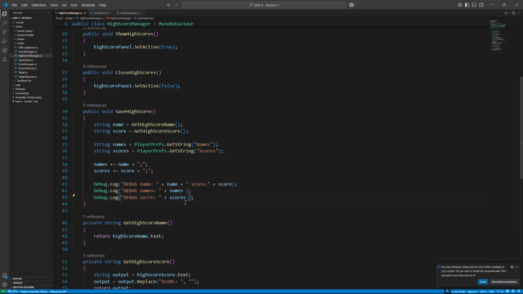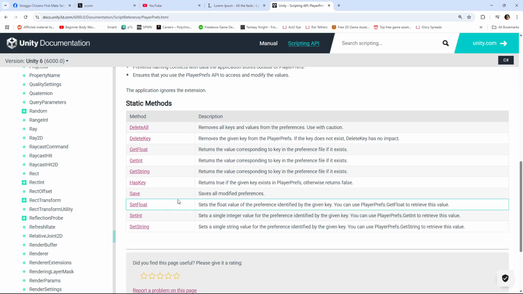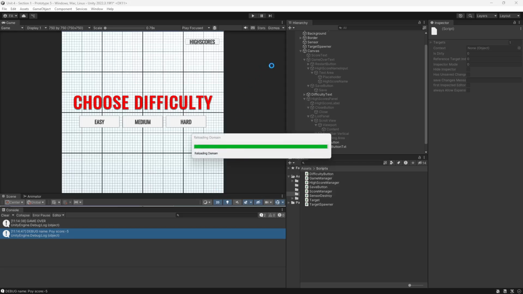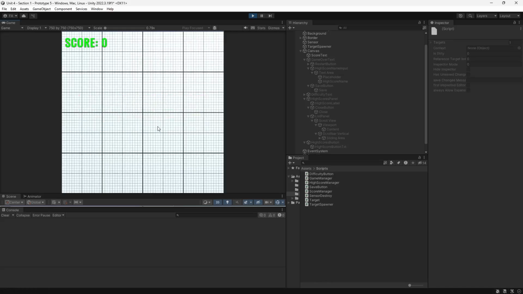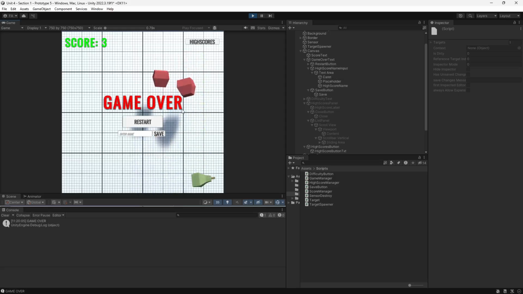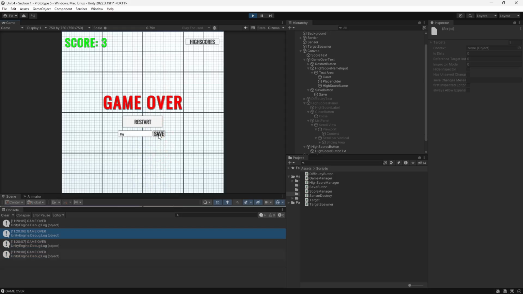Okay, so we'll see now if it works. Click on hard here for now. Bam, bam, bam. So I'll score 3. And then game over. So I'll write here poi. And then click on save.